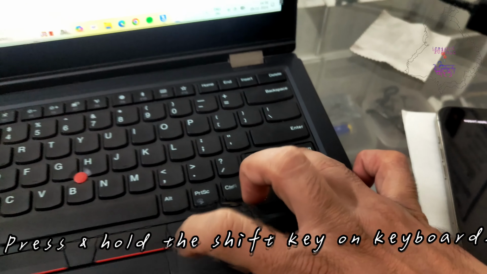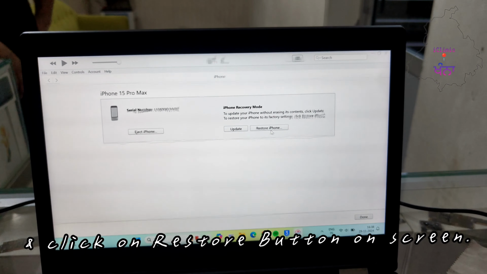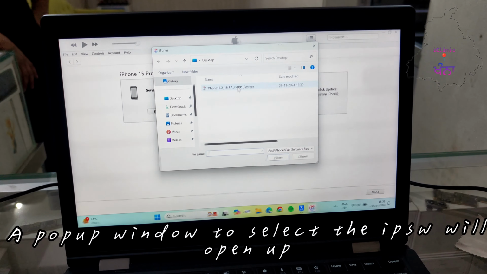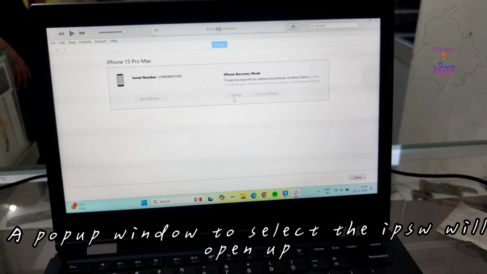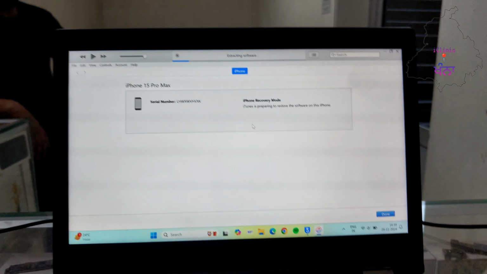Press and hold the Shift key on keyboard, and click on Restore button on screen. A pop-up window to select the ipsw will open up. Browse the path and select the ipsw, and click Restore.